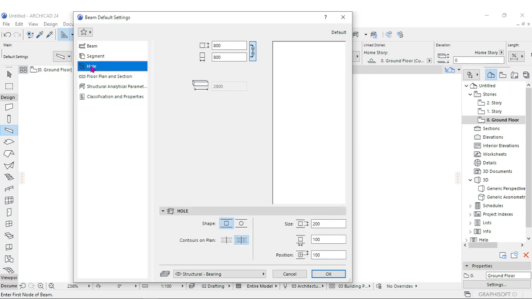And we have the option to add a hole here. Now, if you want to add a hole to your beam, you can do so in this section. You can create a hole that is rectangular or even circular. Okay, in my case, and for my ArchiCAD, even if I try and create a hole, it does not show up in plan or even in 3D.